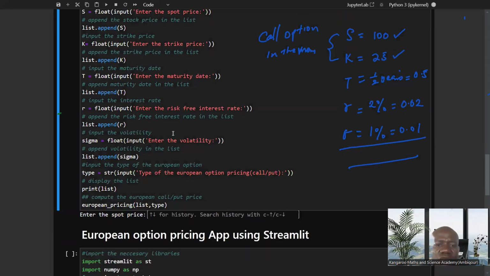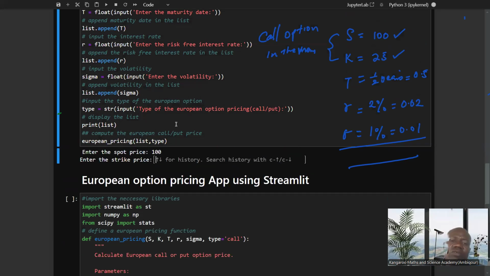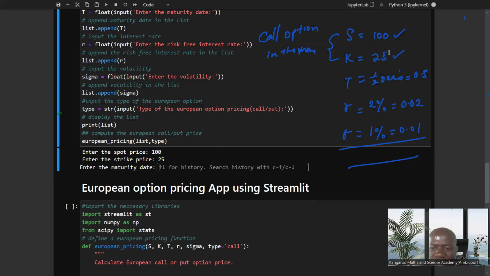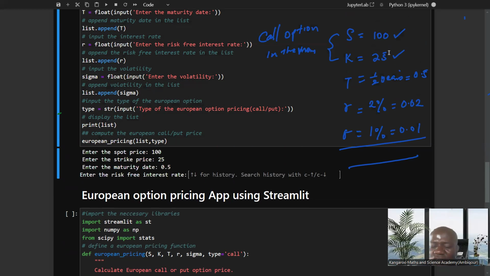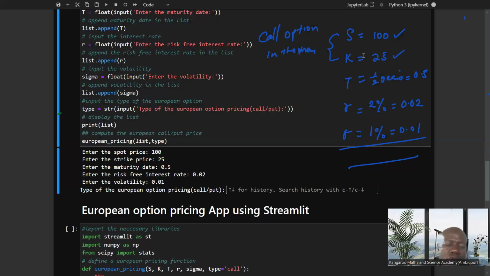In terms of the coding, you see it says enter the spot price. Remember our spot price there is 100, we just enter it as 100. Then it says enter the strike price. Strike price is 25. Then enter the maturity date. Maturity date here we said is 0.5. Then enter the risk-free rate. Risk-free rate is 2%, which is 0.02. Then enter the volatility. Volatility is 0.01. Then it asks what is the type of the European option, meaning you need to tell whether it's a call or a put. So we want it to be a call option.